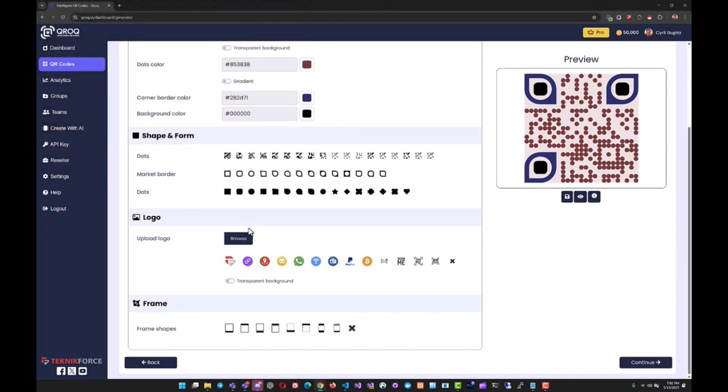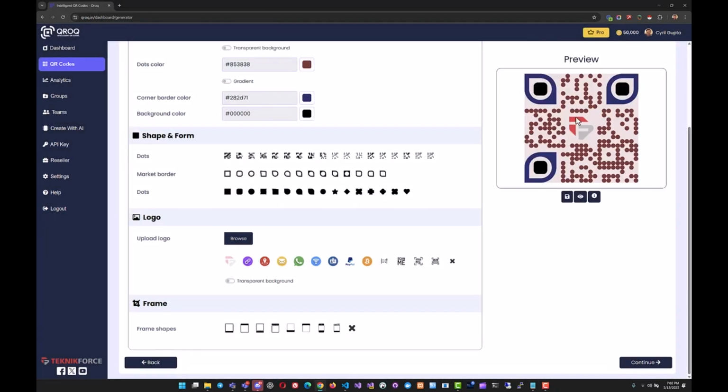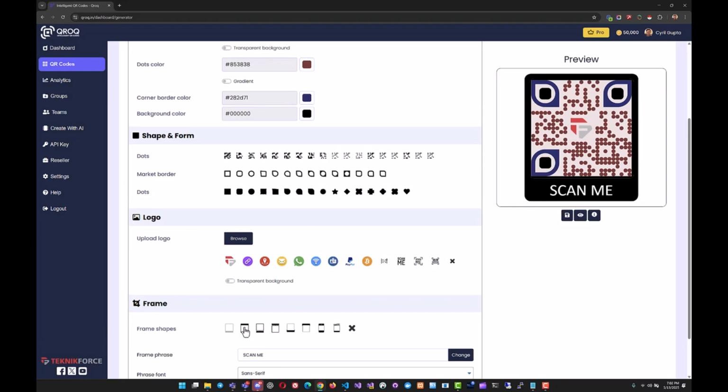I already have my logo here. I'll just click on it. And my logo is now on the center of the QR code. That means your QR code is now branded with your brand, like Technic Force. And if you want a frame, you can put a frame on the QR. So check this out. It says scan me.